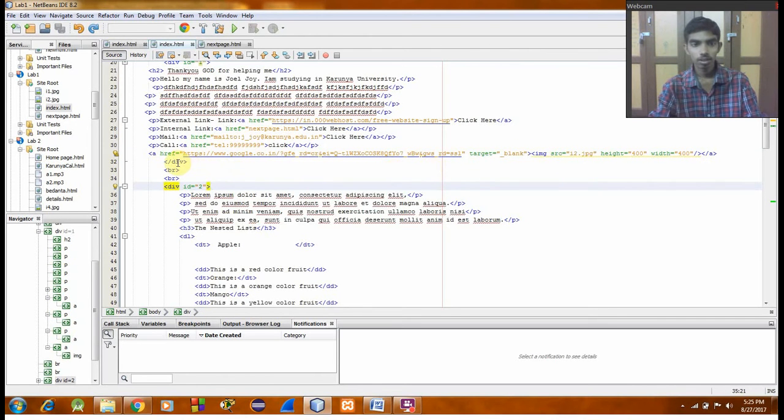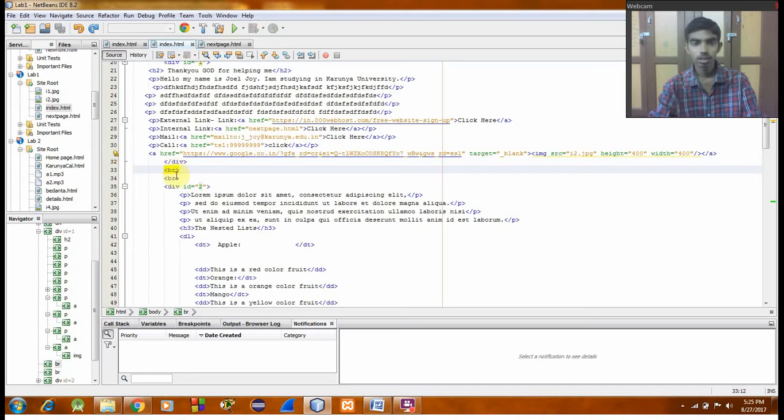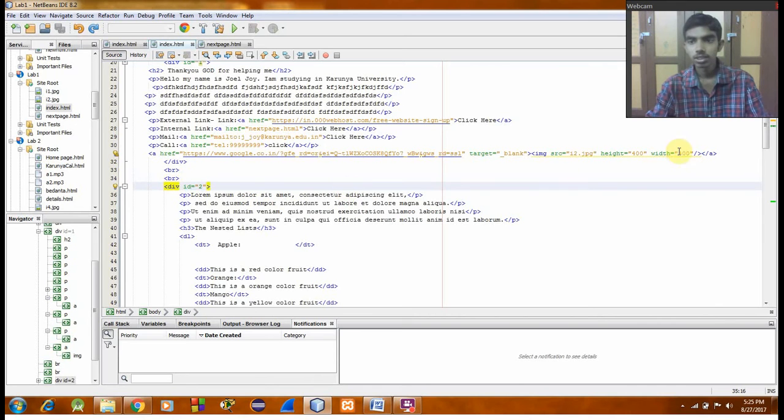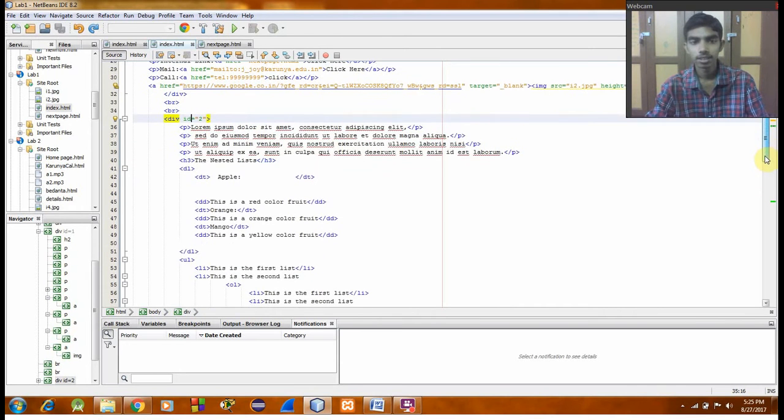Now I have closed this division. BR tag is to go to the new line. Again I have given two BR tags so that we can skip two lines. Then I have used the division over here. Inside this division I have given ID2. I have mentioned some paragraphs inside this. Then nested list.